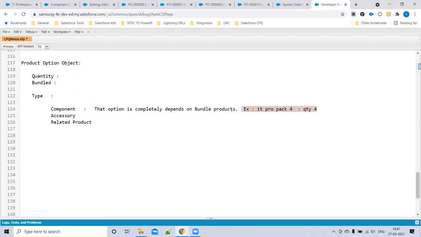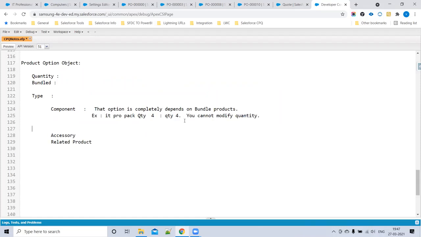Example I'm saying. Example, I2 Pro Pack quantity equal to 4. Then automatically what will happen? That option, which option? Quantity will become 4. Component option. If you choose any product option whose type is called component, that option quantity will also be the same as the bundle quantity. Okay. And one more thing, you cannot modify quantity. You cannot modify quantity.